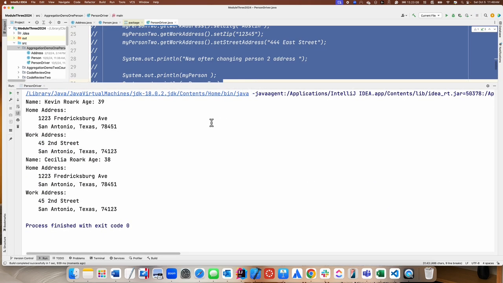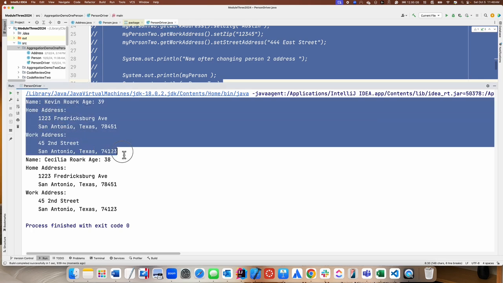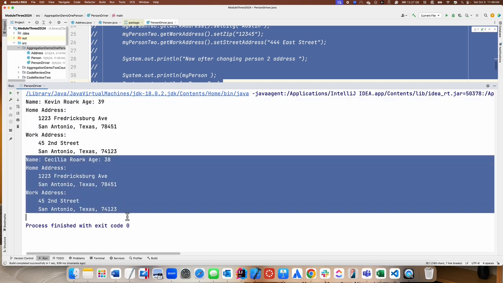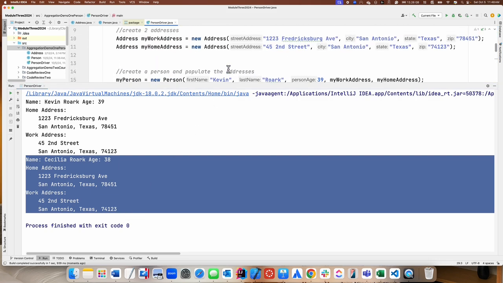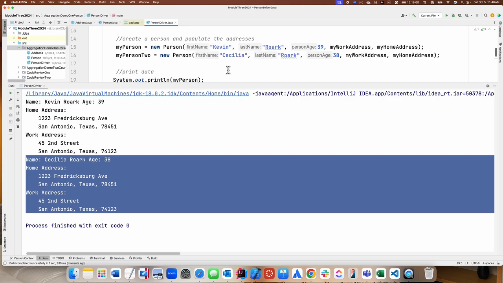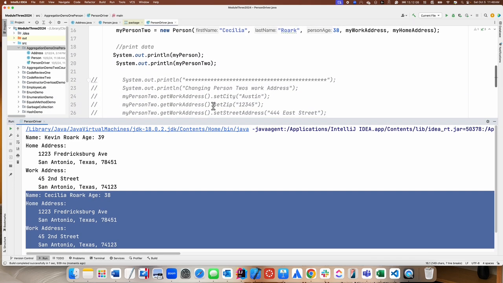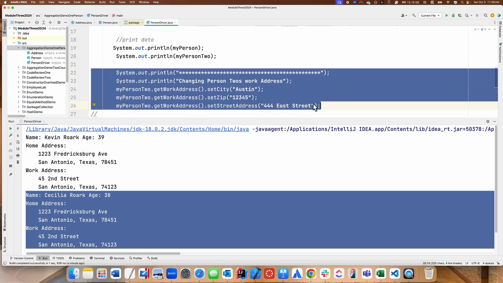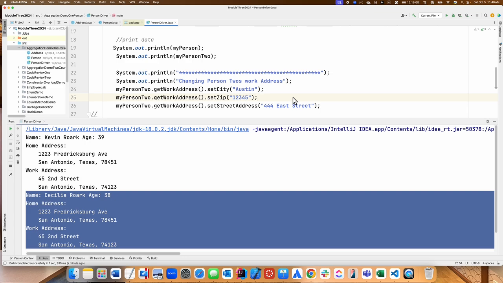And as you can see here, we have our first person, okay, age 39, home address and work address. And then we have our second person, Cecilia, age 38, home address and work address. And if you'll remember, we set the work address and the home address to the same location, okay? Now in this scenario, in our little setup here, while Cecilia and Kevin worked in the same place, Cecilia's work address is going to be changed. She got transferred to a new office.